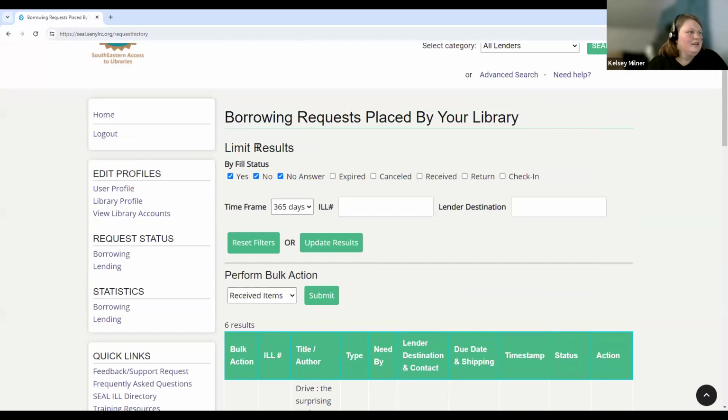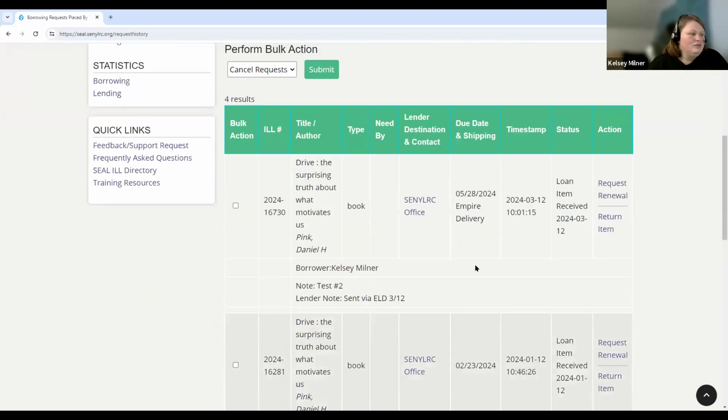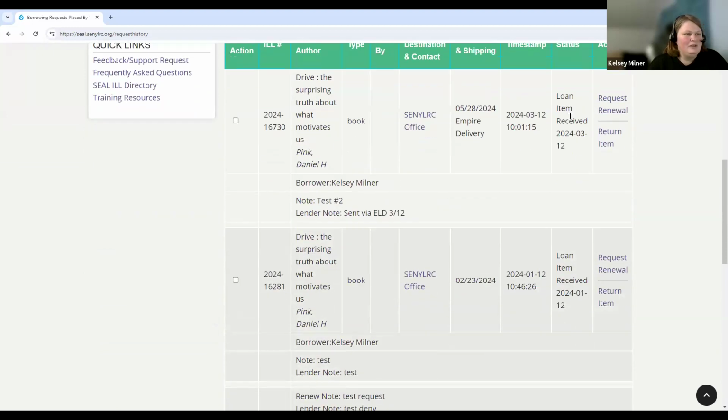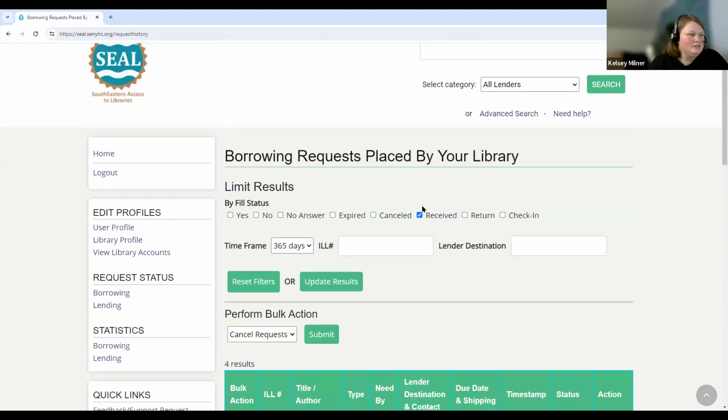We also have these filter and search options at the top. So you can locate a specific ILL number by searching. You can also search for the other library in the transaction, and then you can change how you see your results. So say you want to see requests that have been received, you could just click into that and click update results, and it'll show you requests that have been updated to that status.